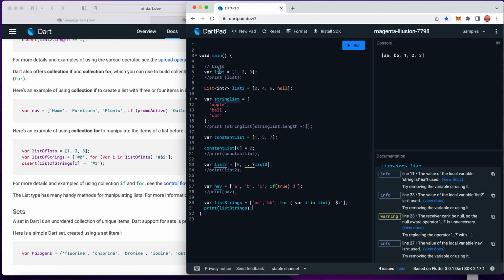Okay, so that's it guys for the list. I talked about the list and the various implementations of the list, right? The type of list, the spread operator and nullable spread operators, the collection if and collection for. That's it, the simple basic implementation of the list guys.